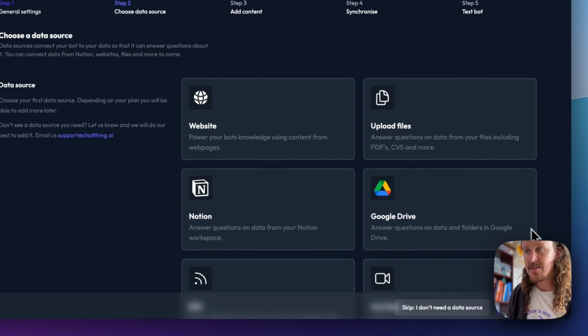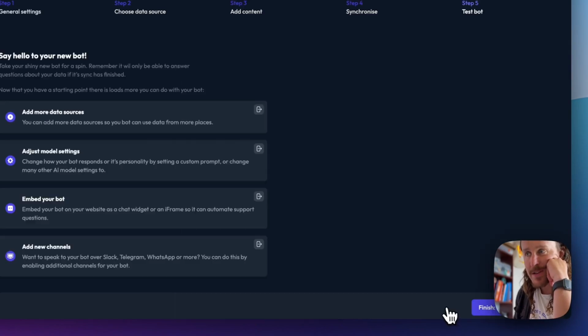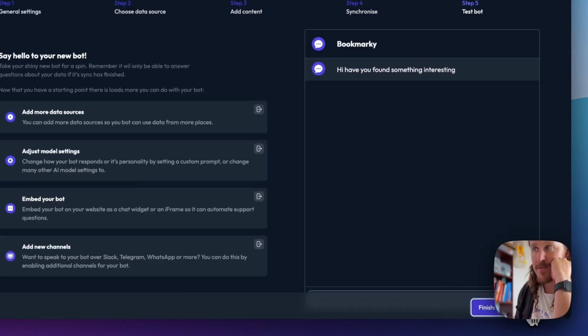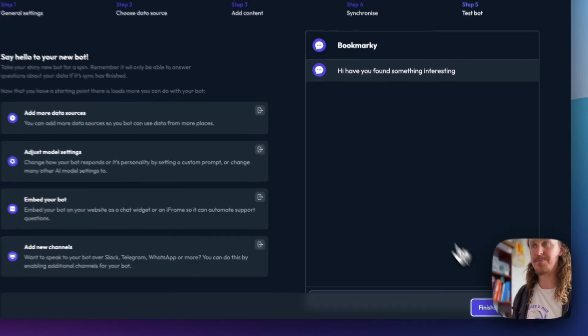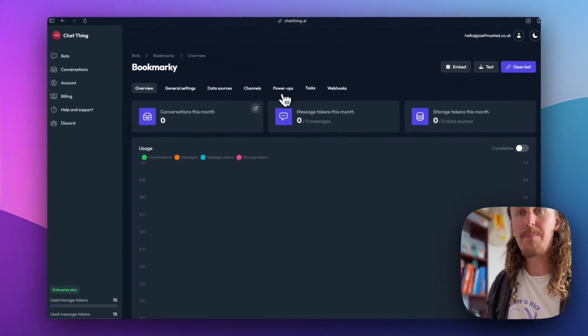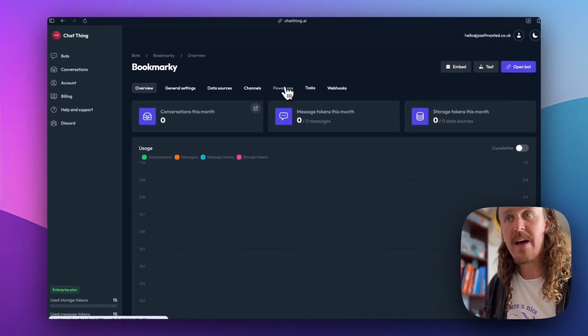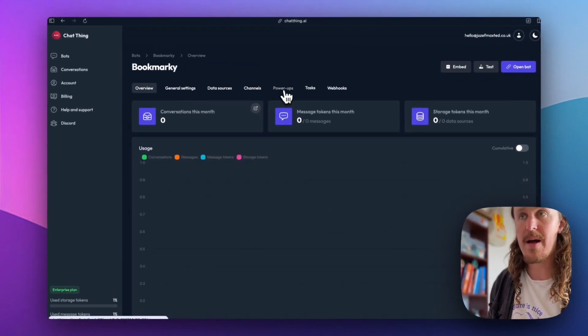So we can click next. We don't need a data source for this bot, so we can skip that, and then we can click finish and go to dashboard. So we've got our bot now. The next thing we need to do is add the power-ups that are going to allow this to work.